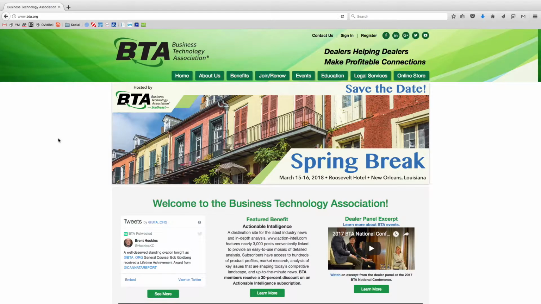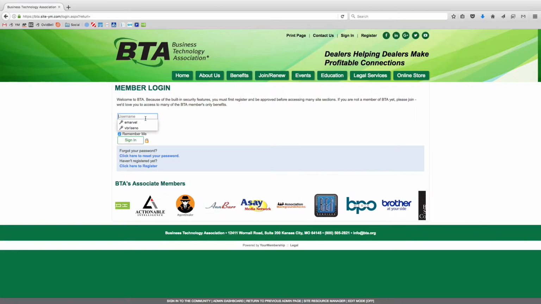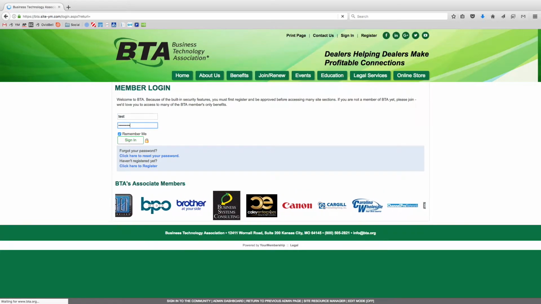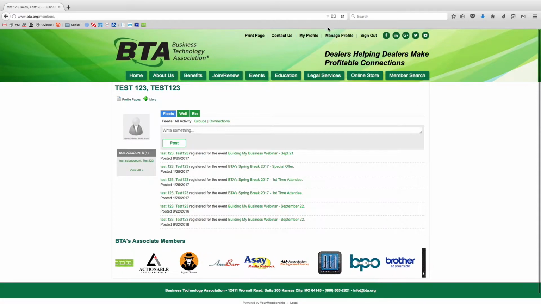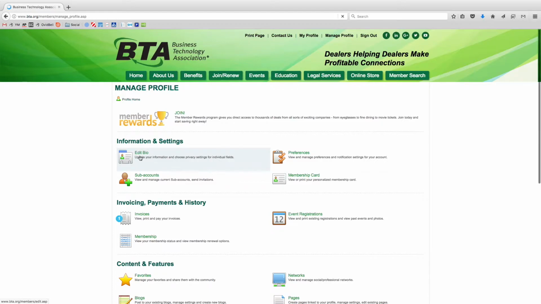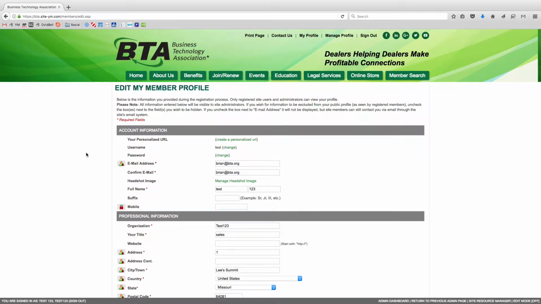Click on the Sign In button in the top right corner and enter your username and password to sign in. Next, click on the Manage Profile in the top right corner. Under Information and Settings, click Edit Bio, and make sure all the information you enter during registration is accurate. This is where you can change your username and password.